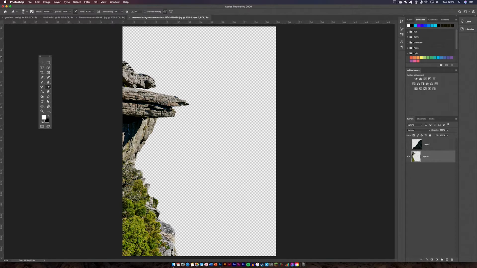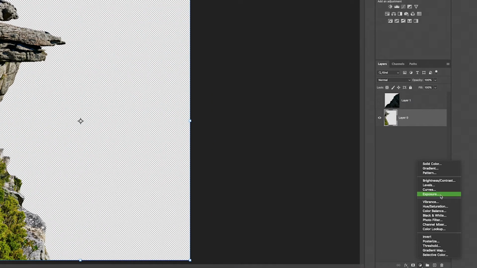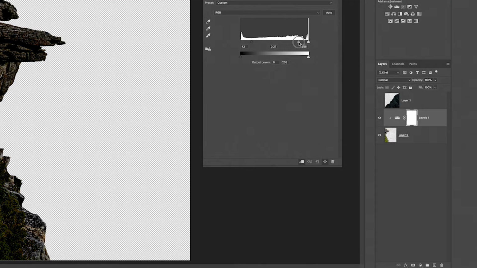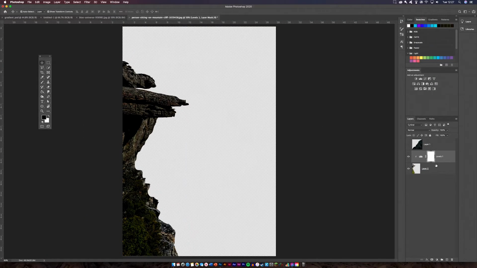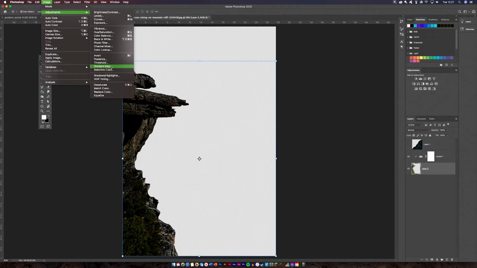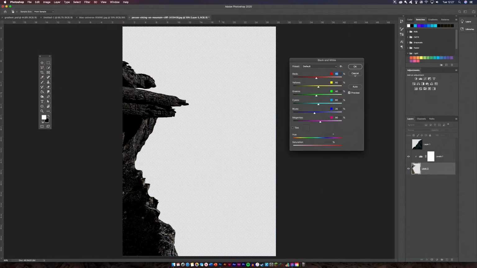There you go, perfect. Now what I'm going to do is go to my layer and choose to add a levels layer, and I'm going to clip it to this layer like that. Now I'm just going to darken the image a bit, bring the darks out, so pretty much like that. And I'm going to make it a black and white image. So if you go up here to image adjustment and go to black and white, which is here, as you can see it looks a lot cleaner.